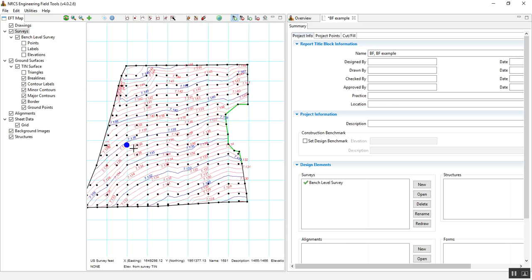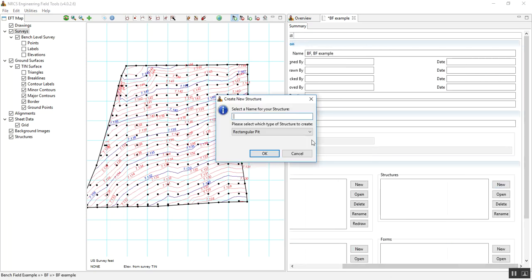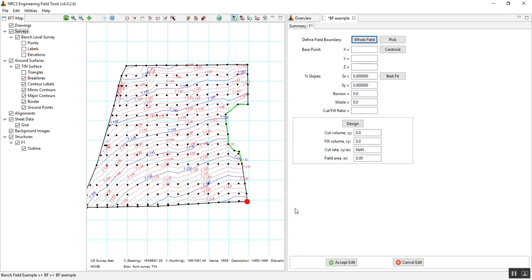So now I'm just going to create two fields. I'm going to have a field 1 and field 2. So we're going to go to new, land leveling. I'm going to name it F1. I'm going to click OK. I'm going to pick the border. If I click whole field, the whole field will be used for land leveling. But I want to pick which section of this field I want bordered.